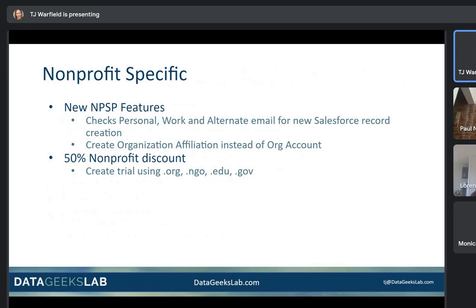The other option is to create an organization affiliation instead of an org account.